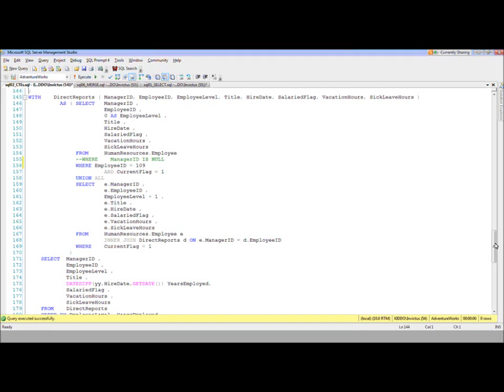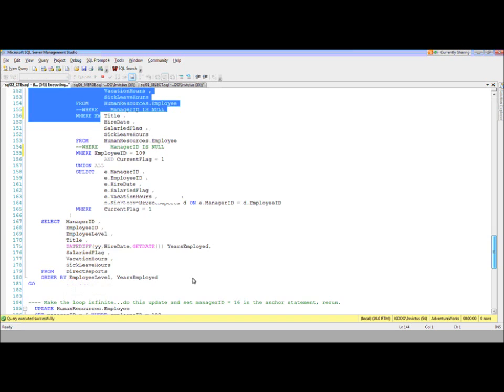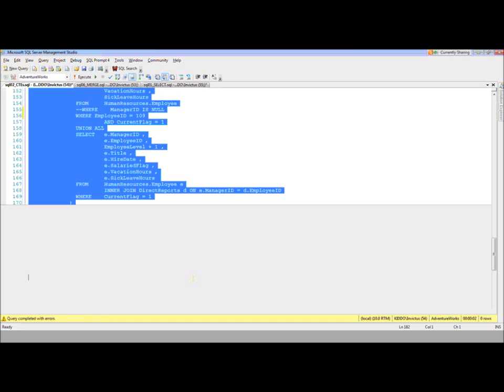ID of our CEO. So now let's run it and see it break. We like to break things. There we go. Statement terminated. The maximum recursion of 100 has been exhausted. So we have proven that we can max out recursion.